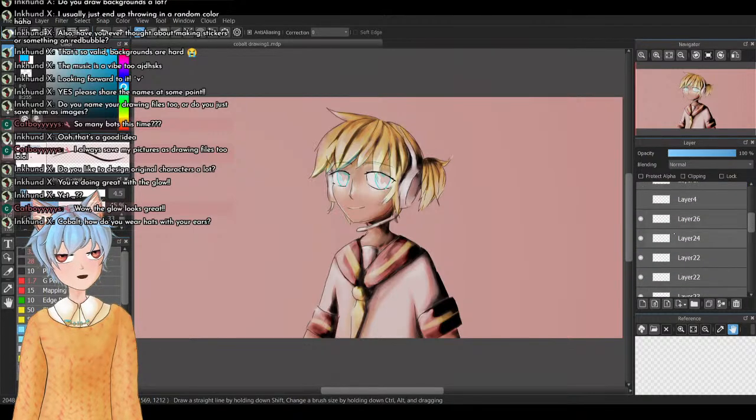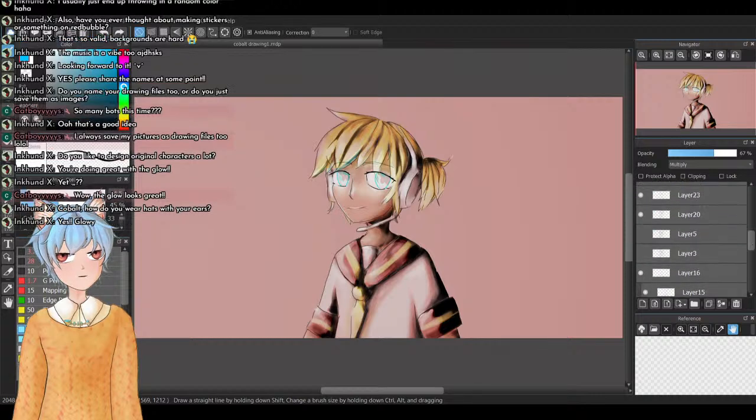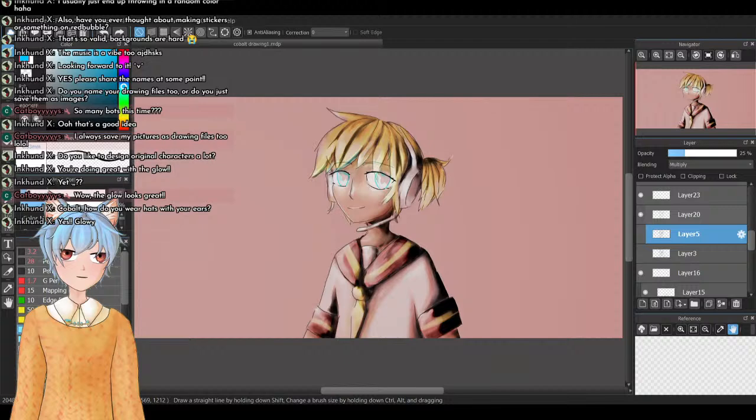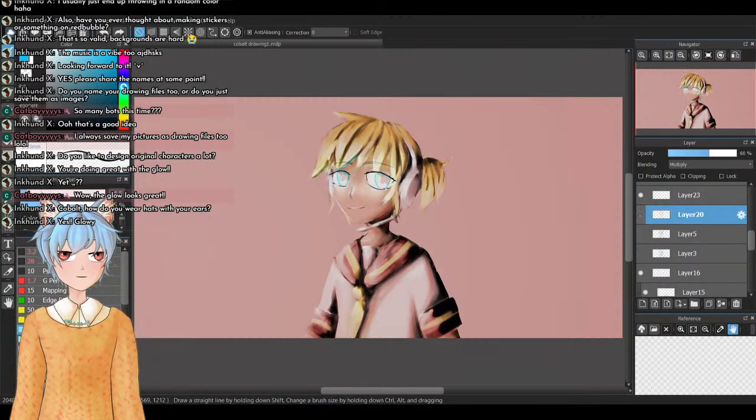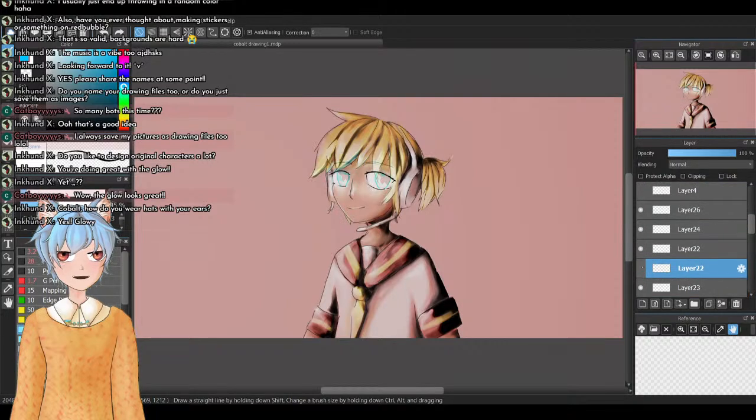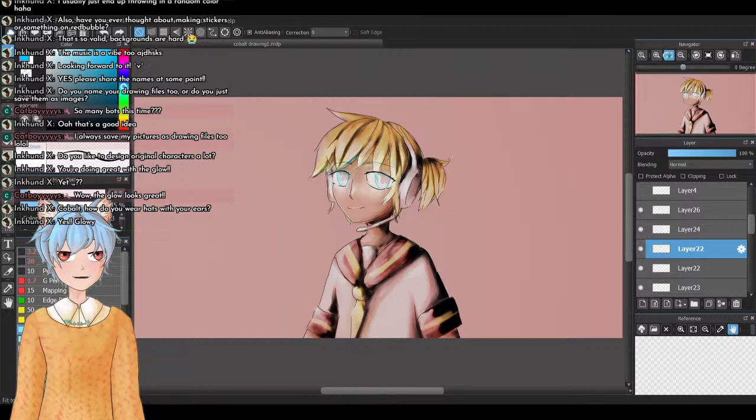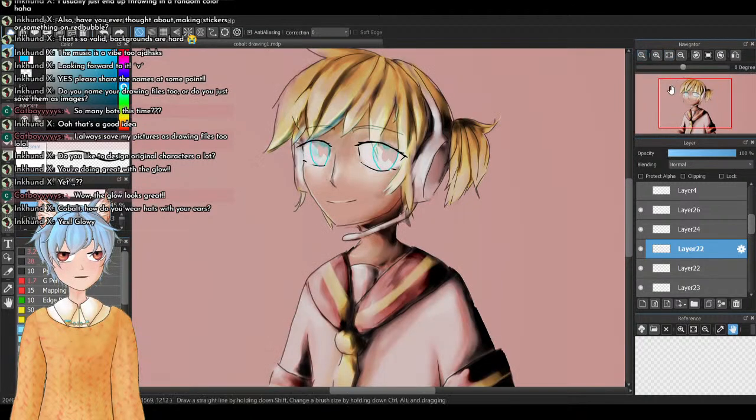It's time for shiny eyelashes. Now this is where I wish I named my layers. Will I ever find the eyelashes again? Nobody will know. This might take a while. Aha! There we go.